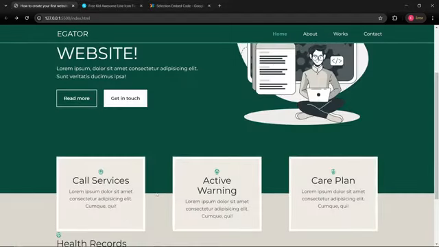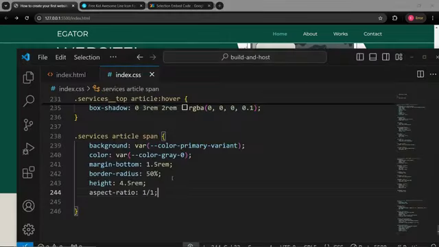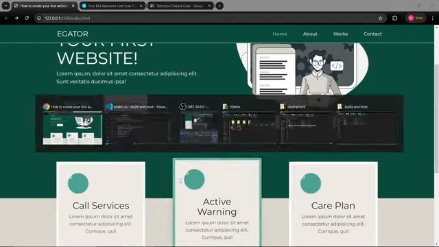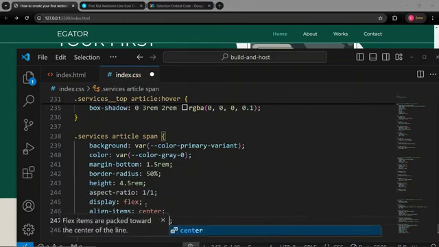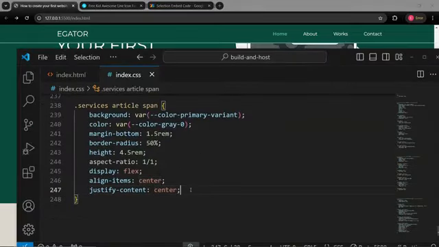Wait, let me save it. Okay, and it's not really taking effect, because we have to give it a different display. Therefore I'm going to display it to be flex. Okay, so now you can see it's actually happening, and I'm going to align items to the center, and also justify content to the center as well. All right, so we have the icon in the middle.